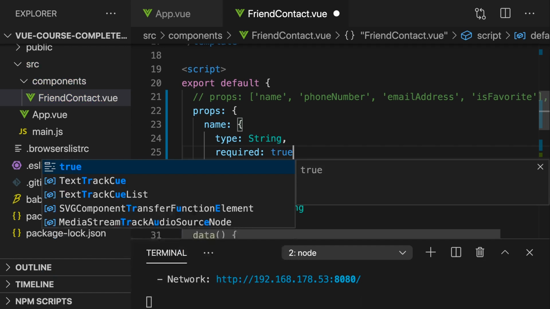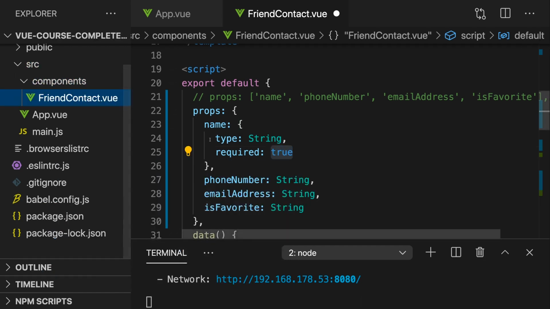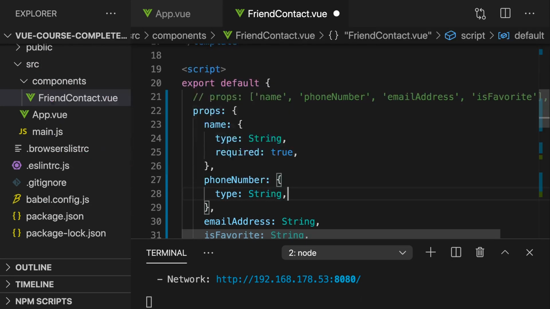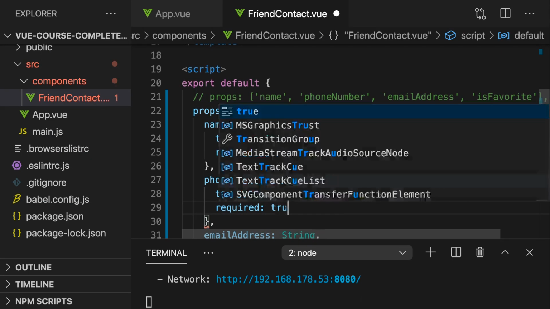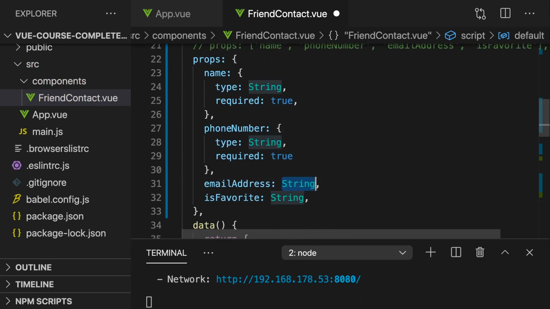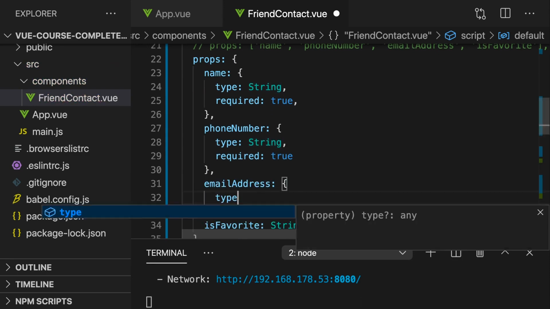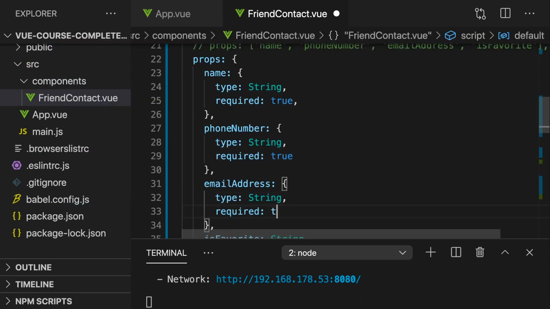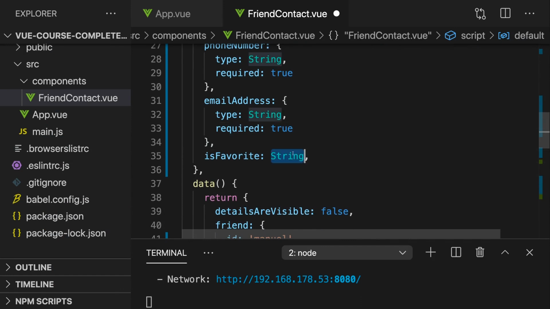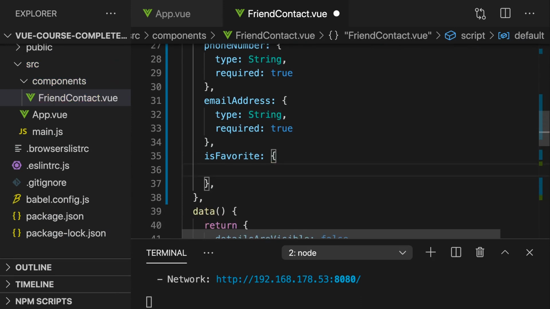So here we could make it clear that this component, the friend contact component, needs a name prop. This is required. And we can do the same, of course, for the other props. Type string and the phone number is also required. And also for the email address. We want to get a string and it is required. Now, let's say the isFavorite prop is also of type string, but it's not required.